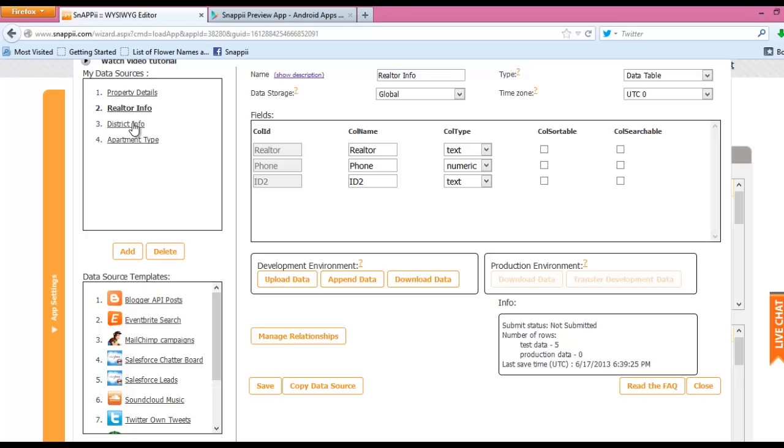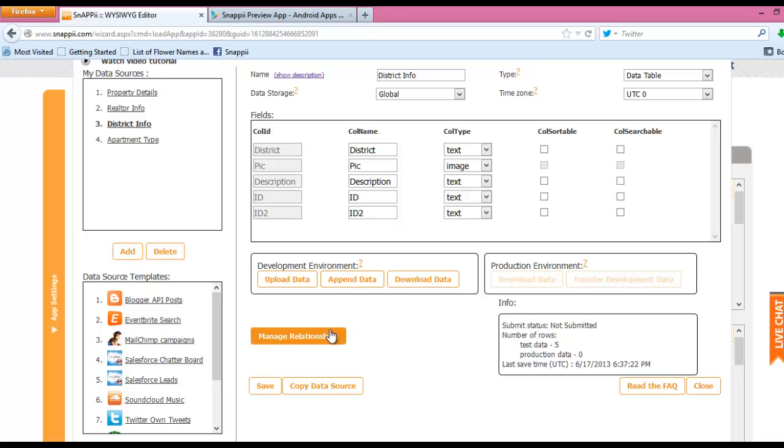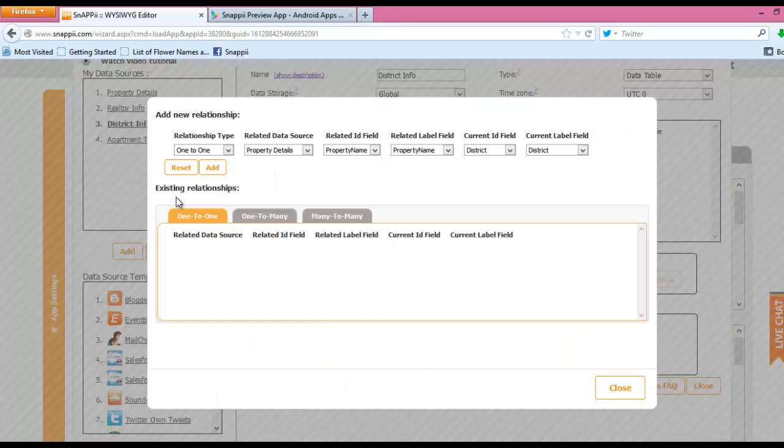So again, my district in this case is going to be my primary or parent data source. So I'm going to click Manage Relationships. In this case, I am going to have a one-to-one relationship. My related data source, again, is what I am marrying to. So it is going to be my realtor info. And my ID field is realtor. You can see it populated some info automatically for me.